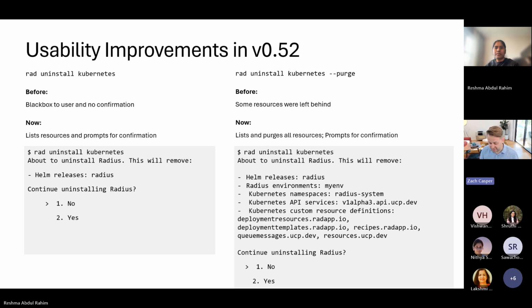If you're curious, the bug is here, and you can go look. The purge now deletes all of these API resources as well, so it fully uninstalls. Just to be clear, uninstall leaves all the information behind, and uninstall purge deletes all of your data as well as removes all the API aggregation layer stuff. So if you want to do a clean uninstall, make sure to do purge.